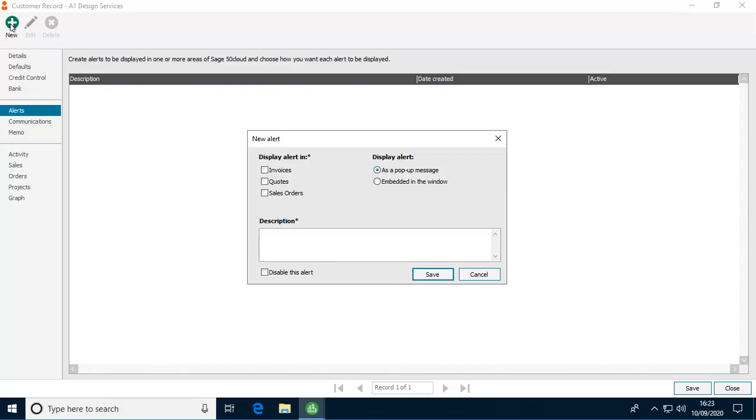Depending on the type of record you've accessed, you can have alerts to display when entering invoices, quotes, sales orders, and purchase orders. In this example, we'll set up an alert to appear when we're entering invoices. There are two display alert options, either to display the message as a pop-up, so it'll appear as we select the customer in this example, or we can have it embedded in the window when we're entering an invoice. We'll leave it set to pop-up and then enter a description.